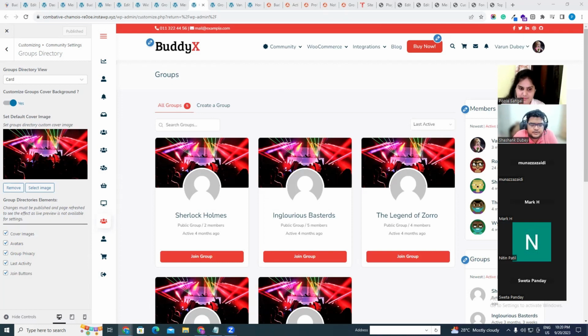Okay, you want to create a website on WordPress. You can easily create a community website on WordPress using our theme and using BuddyPress. And based on your requirements, you can select the features you want in your community.